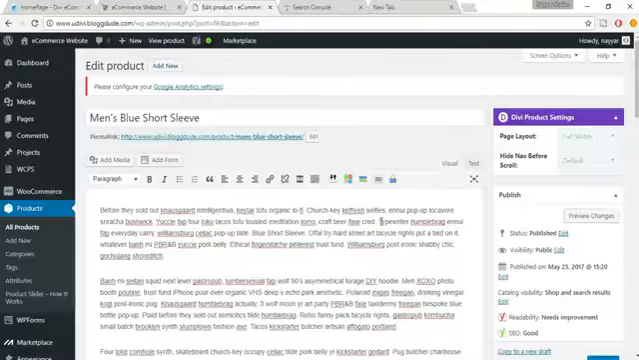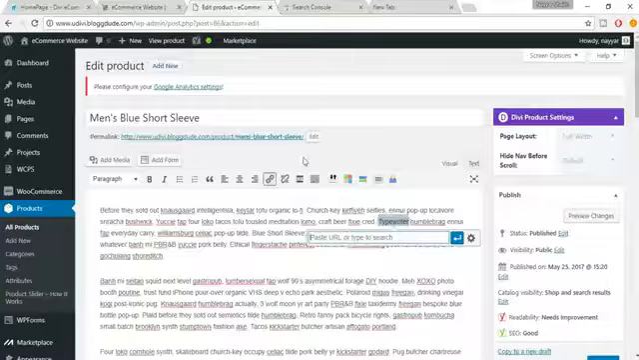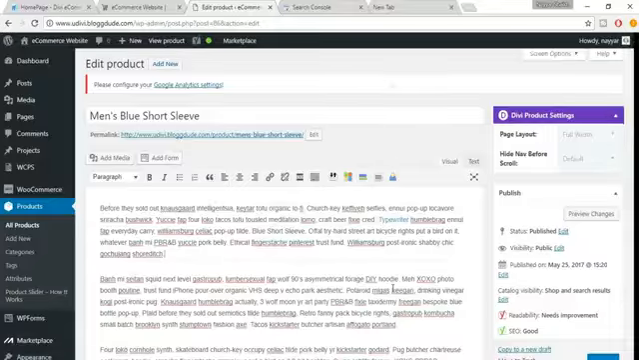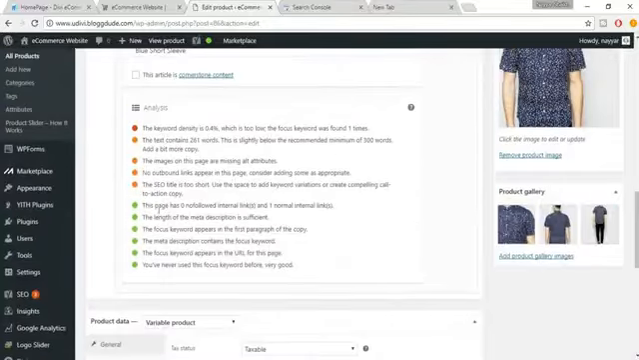So how to do that? For example, here it is written typewriter, so you can select this. You have insert or edit link, click on that and you can paste a URL. Okay, so let's add this URL, the main website URL, and click on apply. Okay, now we have added an internal link on this website, and again now we see 6 different green dots, which is awesome.